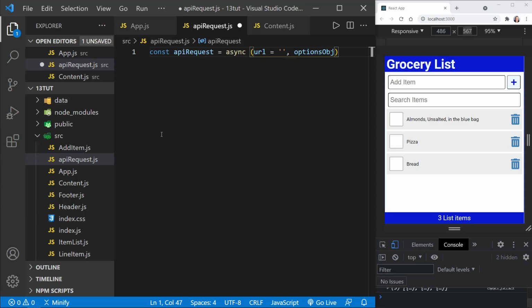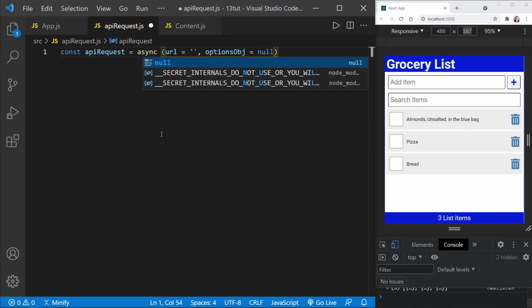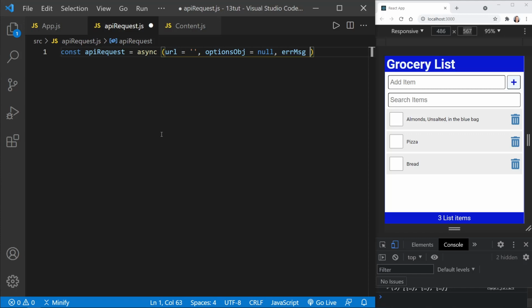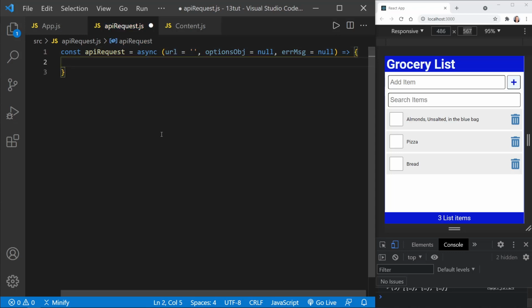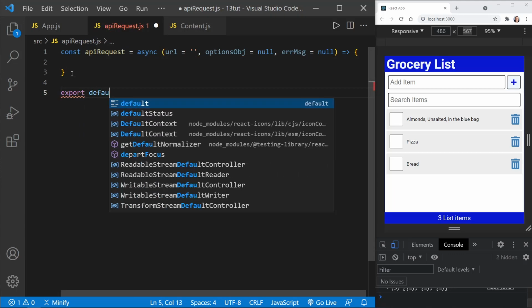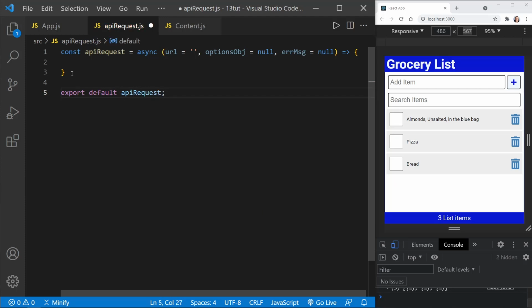I'm going to press Control B once again to hide the file tree now, and this will be set to null as default to start out. And it's also going to have an error message, and this is also going to be set to null to start out. From there, we'll put in the arrow for our arrow function, and now we'll be able to define our function. But we also need to remember to export this function. So at the bottom, just like we do with a component, we can put export default and put API request.